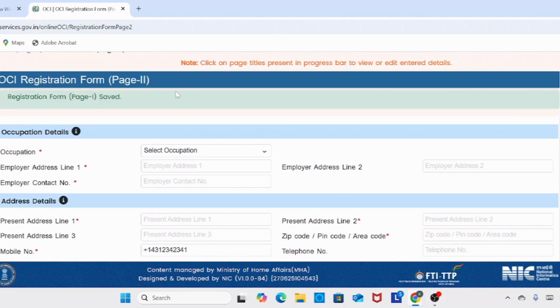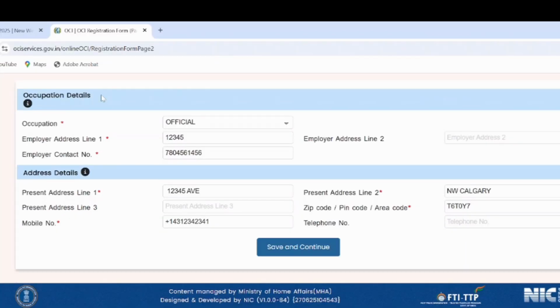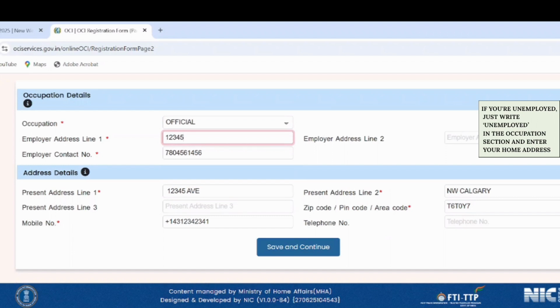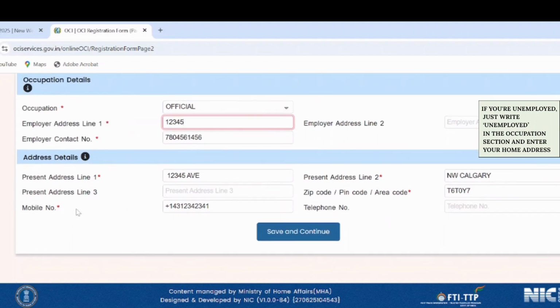OCI registration form 2. Occupation detail: select the occupation from this drop down. Employer address, you can enter your office or your company address here. Employer contact number, here you need to enter the contact number. Address detail, here you need to enter your own present address, and here you need to enter zip code and area code. Mobile number and telephone number are not mandatory. Now we need to save and continue.